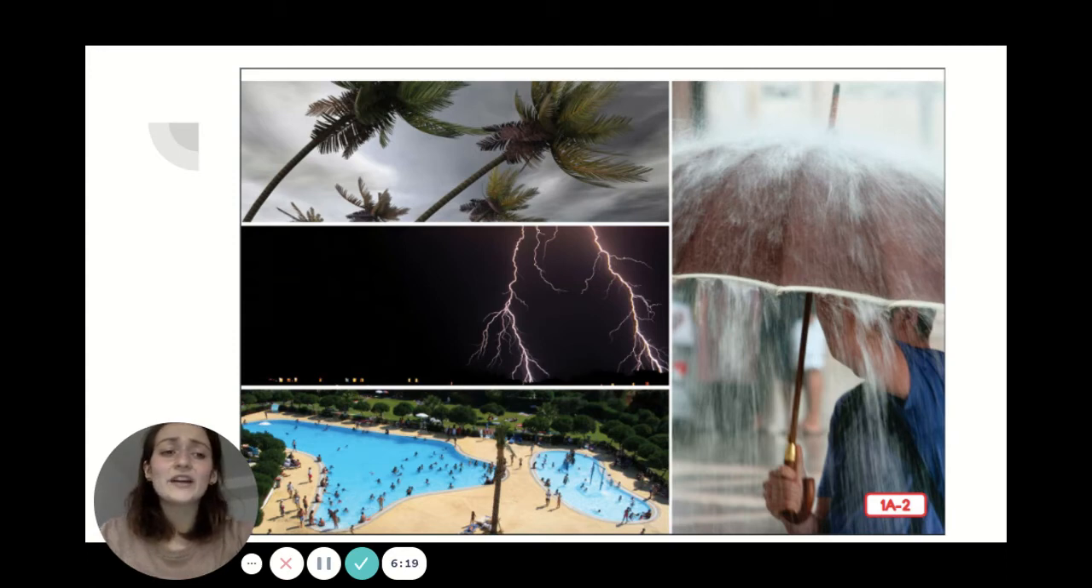There are many different kinds of weather. There's sunny weather, cloudy weather, windy weather, rainy weather, and stormy weather. What's the weather like outside today where you live?